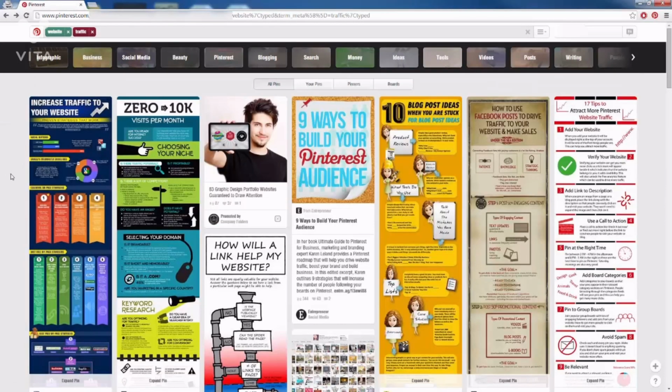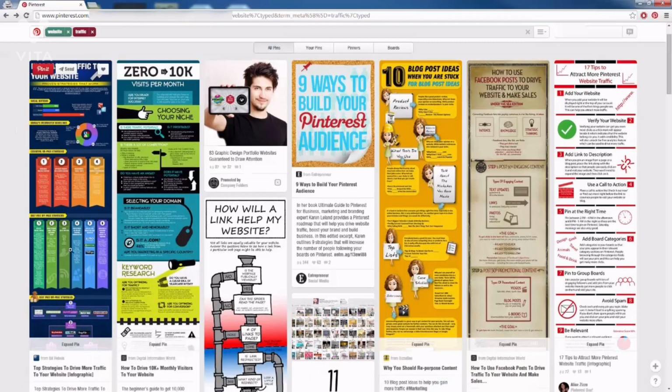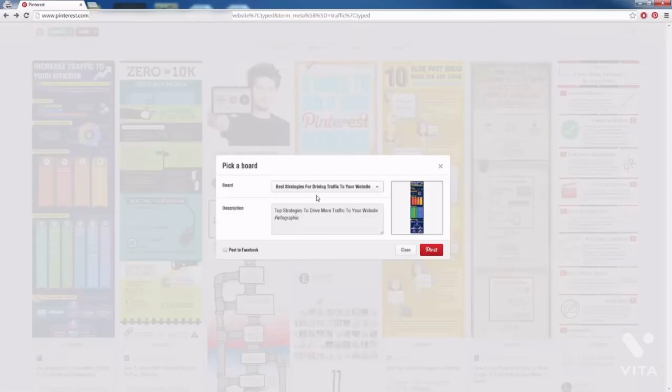So the first thing we're going to see here is all the different pins that are related to website traffic. Now, this is also another great way that you can find images and things like that to repin to your board. So for example, increase traffic to website. We see this infographic here. I can actually click on the Pin It button here and just pin it directly to my board as well. That's another way that we can build up our board.